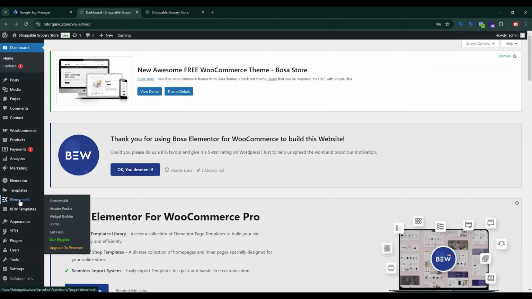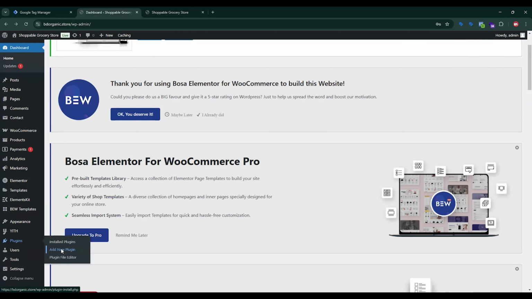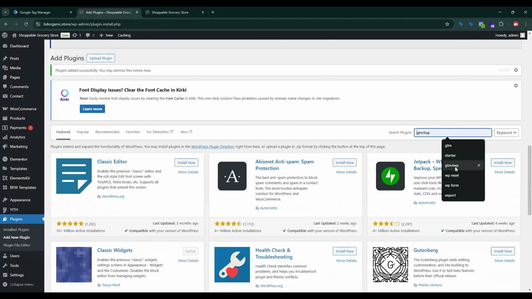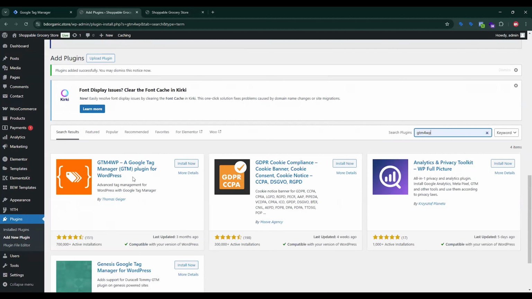Then find the plugin section. Then click on add new plugin. Then scroll down. Then here search for GTM for WP. I need to install a plugin to connect Google Tag Manager with our website. GTM for WP, a Google Tag Manager GTM plugin for WordPress. Then click on install now. Then again click on activate.